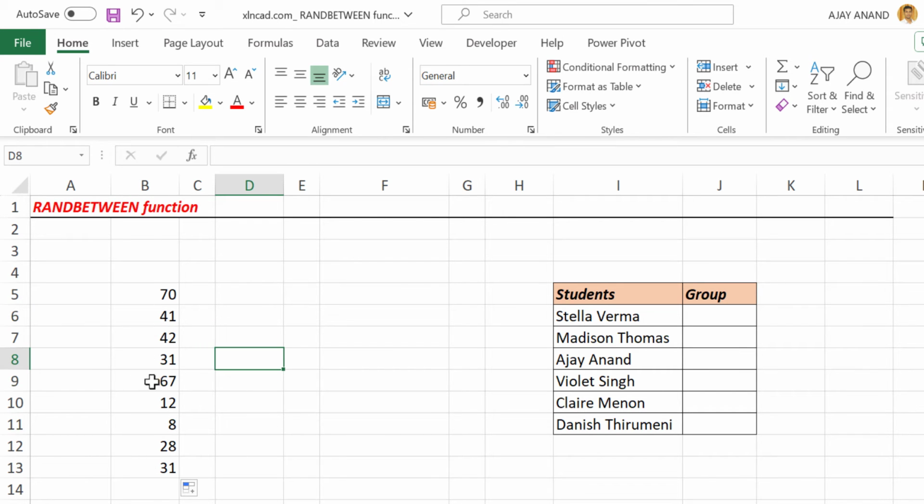And we have a small list of random numbers between 1 and 75. F9 is the keyboard shortcut to recalculate an Excel worksheet. So when I press the function key F9, we will have a new list of numbers.